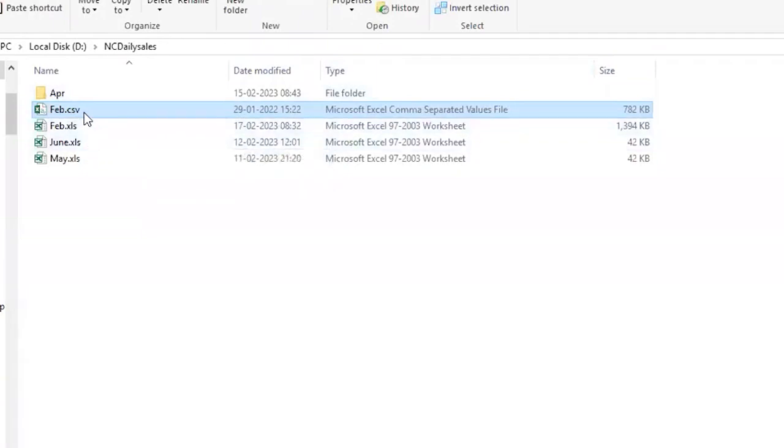Here, the feb.csv file is not required. If you keep this one, it will try to include the CSV file also, and it causes a problem because you are mixing different file types. Along with Excel, you are trying to include CSV, it will throw an error. Okay, what we do is we will delete this file.